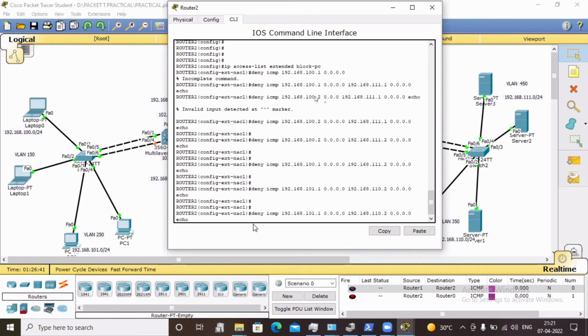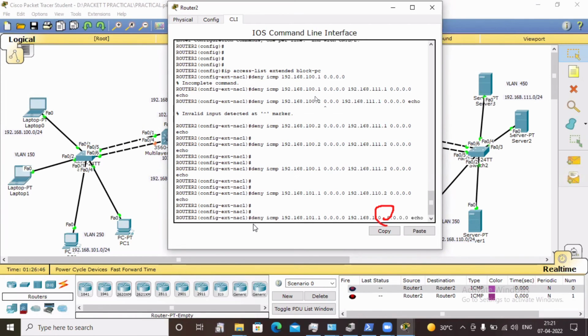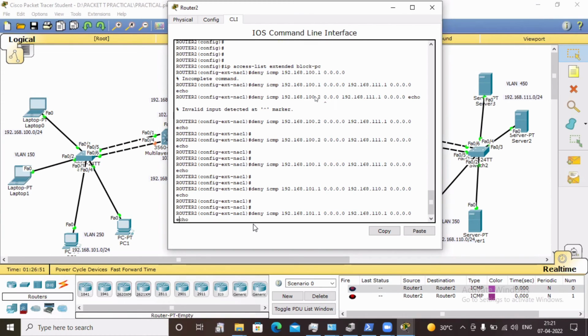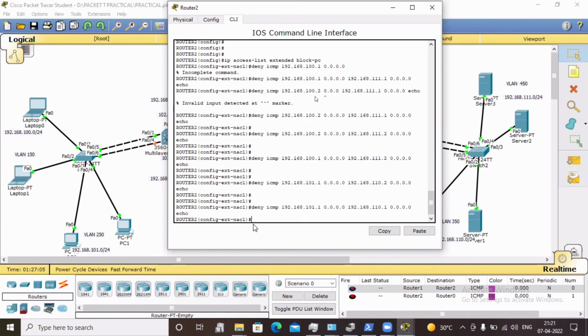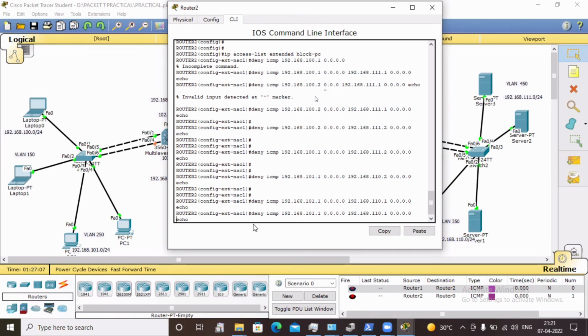This one should be 101.1, right? And this one should be 101.2. And do the same thing for these two, the same two lines. But the source address will be 101.2. Just change the source address to 101.2.